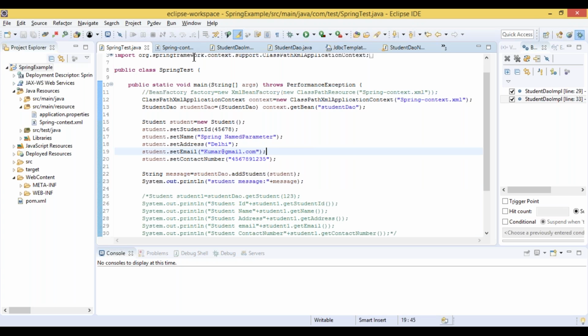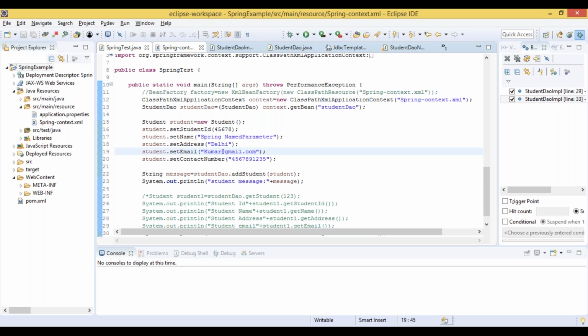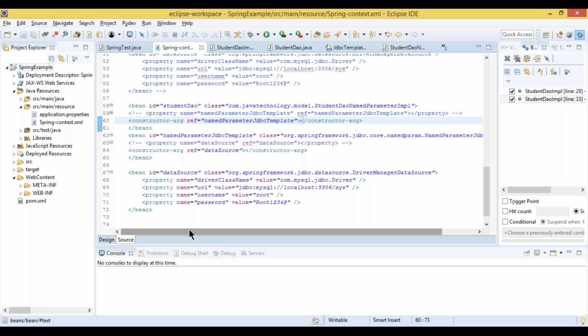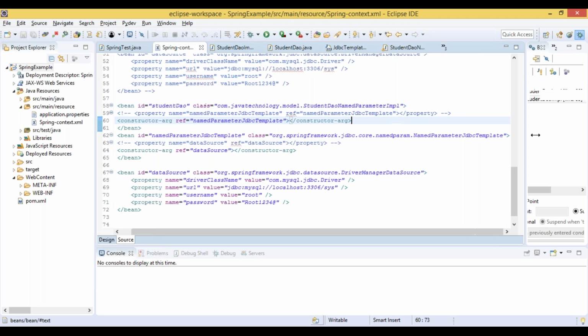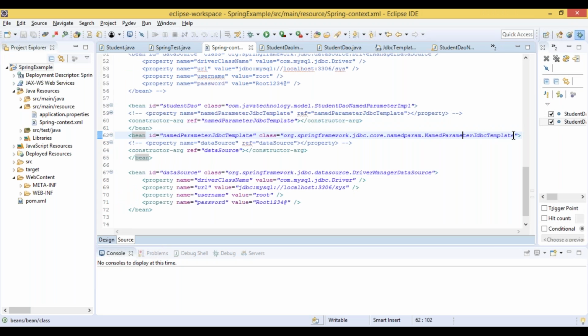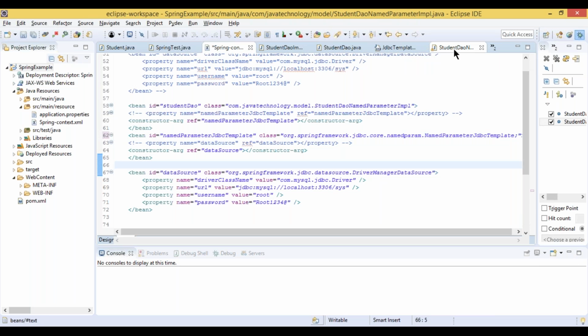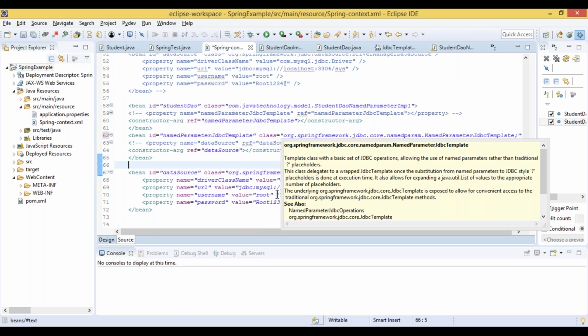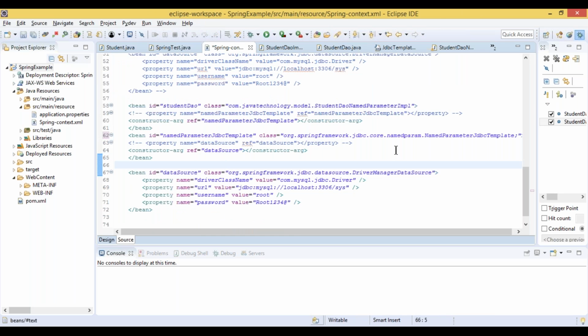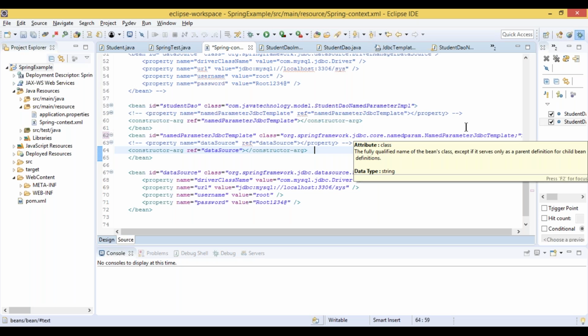Friends, I identified the issue. Previously we added a semicolon at the end of the named parameter JDBC template. I'm trying to reproduce the issue. Here we have added the semicolon, because I copied directly from the import package, so the semicolon was also added into the configuration file. That's the reason it's trying to get the particular named parameter JDBC template, and based on the semicolon, we are unable to find it.